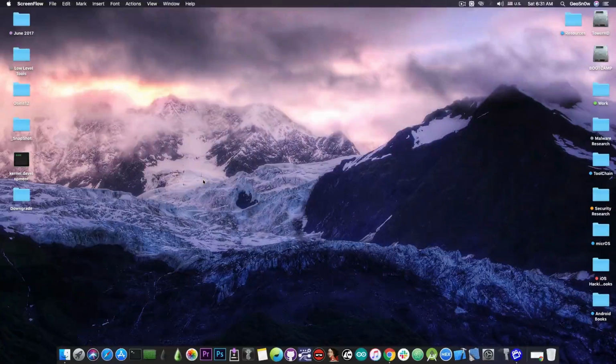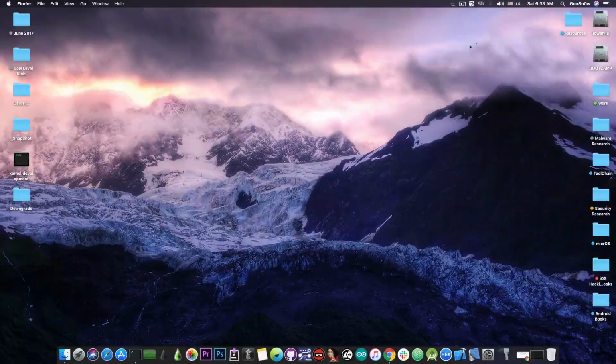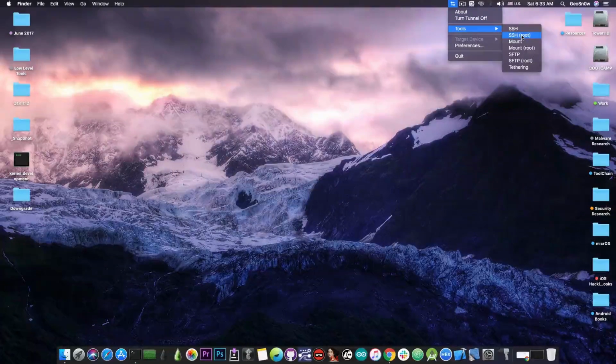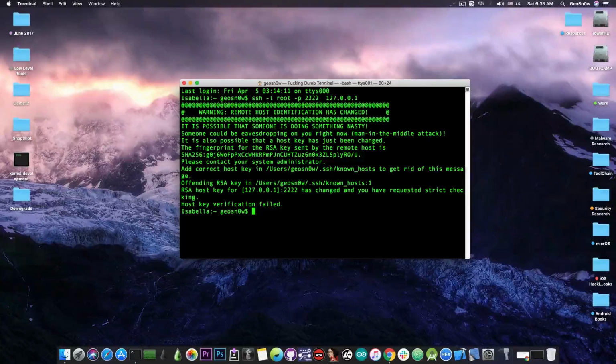First, you need to SSH into your device. My favorite tool to do this on a Mac is basically the iPhone Tunnel, which is this one here, which allows me to connect to the device. So basically, you connect it via USB, make sure OpenSSH is installed, and all I have to do is to turn the tunnel on here and say SSH as root. And as you can see, it connects automatically, and it's going to take a while.